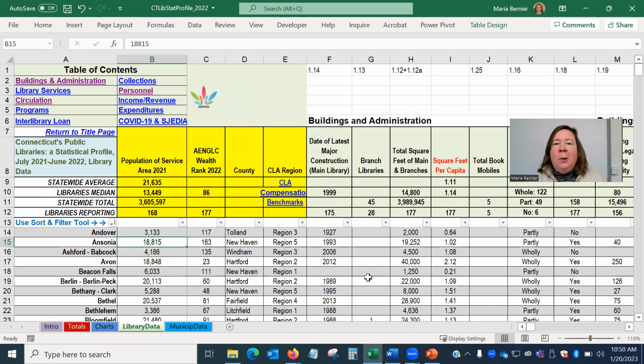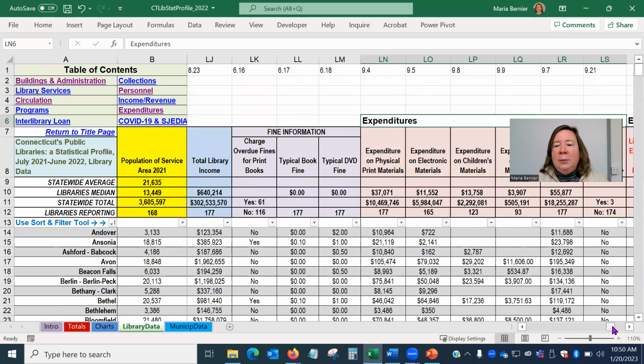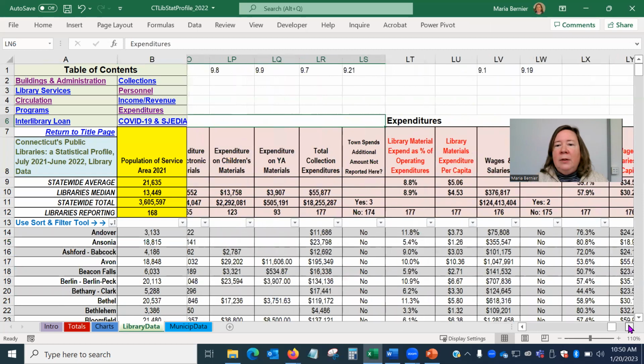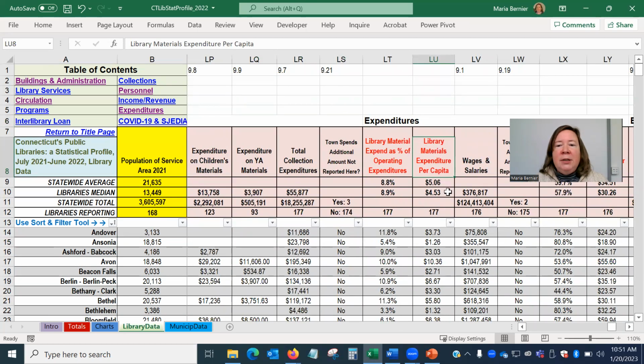Okay, so let's talk about some actual questions that people might want to use this data for. As we're getting through this, you might want to figure out library materials expenditure per capita. Sometimes that's an interesting point of comparison, right? So how much does my library spend on materials per person compared to others? That's an expense thing, and we're just going to click on the expenses to hop down there. And I happen to know that's in column LU, library materials expenditures per capita. And maybe I just want to look at my library and say, great, we spent $3.73 per person. So that's how you can pinpoint specific data for your library.